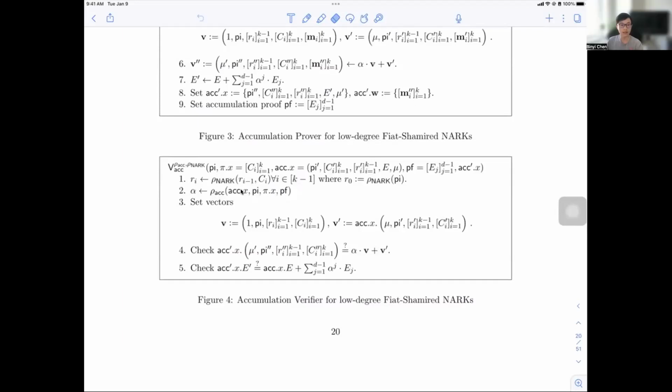I think at least you want to append the accumulation information inside, for example, this acc.x, pi and pi.x and pf. Otherwise, there might be some attack. I think you can just reorder the argument so that you can compute that rho acc efficiently as an extension of the rho NARK. Yes, I think for extension, yes, you can write. As long as you include this information in the sponge, then it should suffice, I guess. Yeah. Great, thanks.